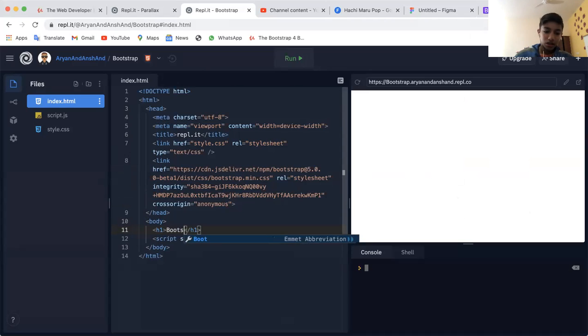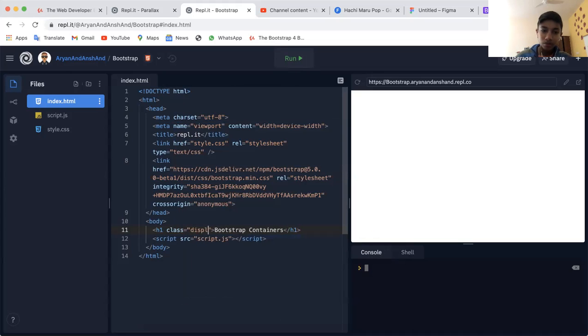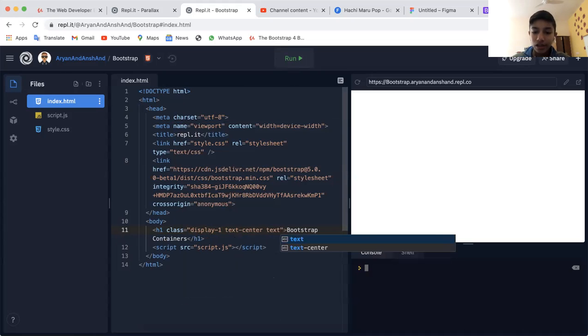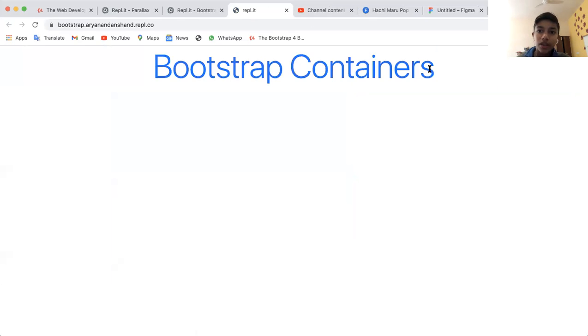I'll just create a heading, Bootstrap containers, and give it the classes of display-1. So if you remember, display-1 is like a larger version of the h1. I'll give it the text-center class, which is used to quickly center stuff, and I'll give it the text color of primary. And this way I've already done it.